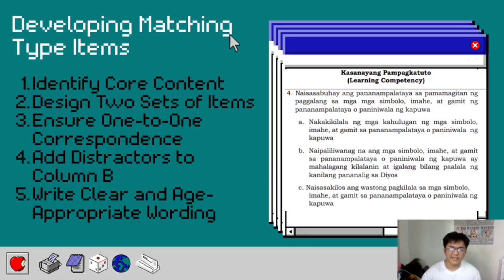So, the next step is that we will design two sets of items. So for column A, we can put short prompts, terms, or symbols. In this case, we'll use symbols. And for column B, longer explanations, definitions, or functions. So the items in column B should clearly correspond to column A.